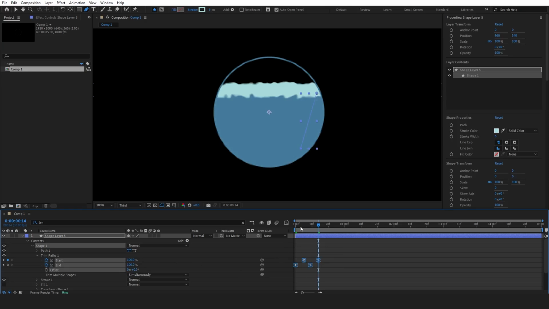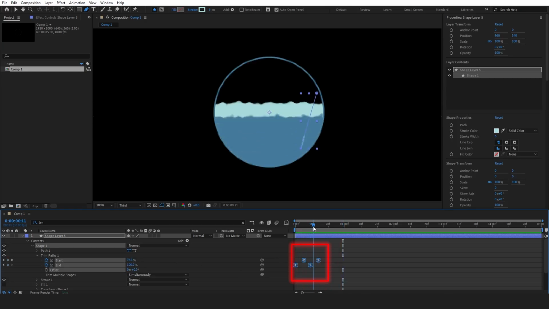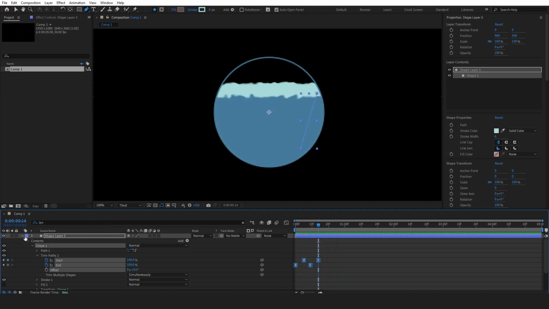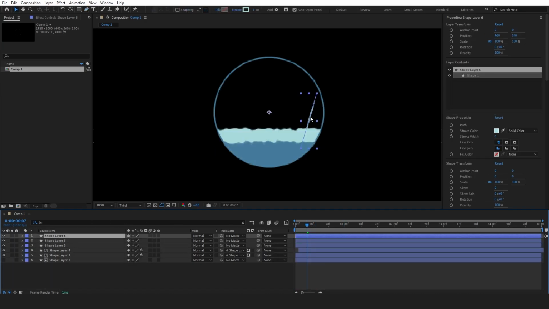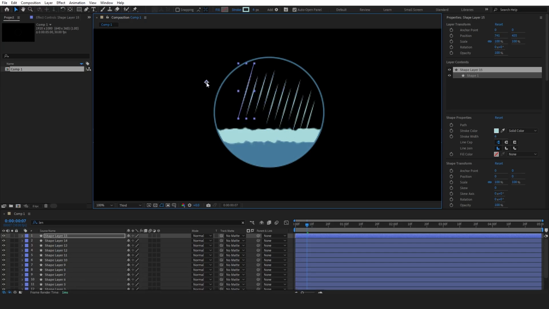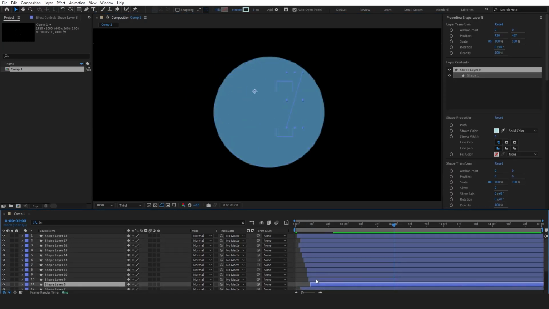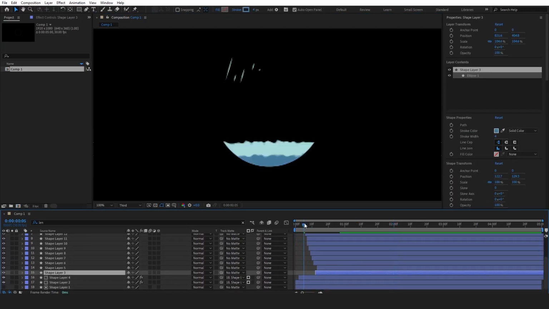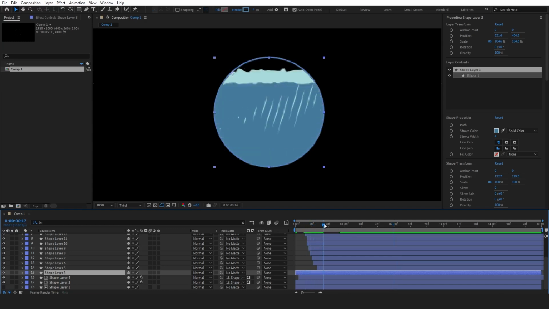Select all the keyframes, ease them by pressing F9, and ensure they're placed in between 2 frames on the timeline for smooth animation. The rain effect might look a bit different, but it's honestly the easiest and maybe the laziest approach. I just duplicated the line layers, placed them like rain inside the circle, and then worked on offsetting the layers for a more dynamic look.